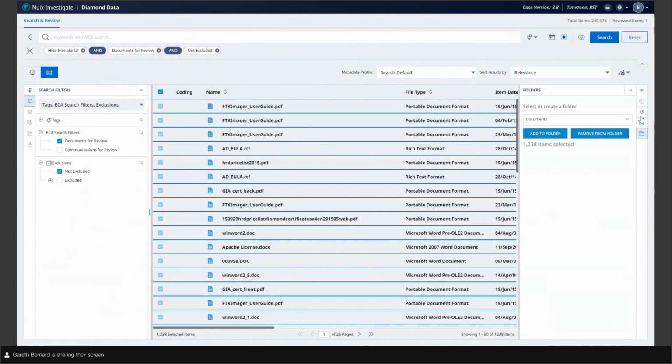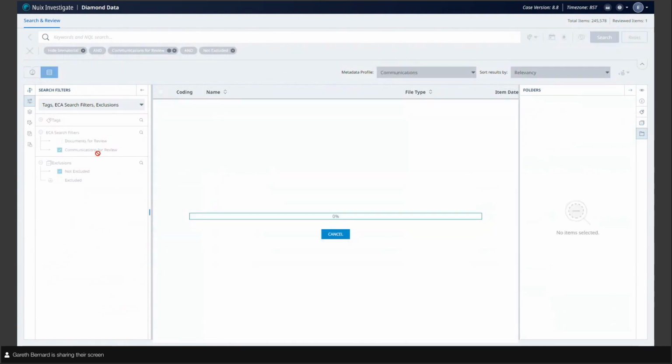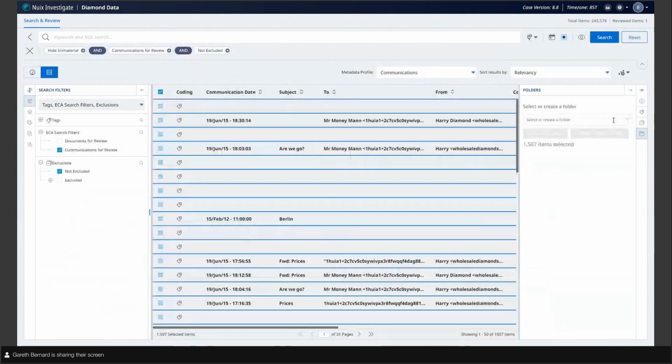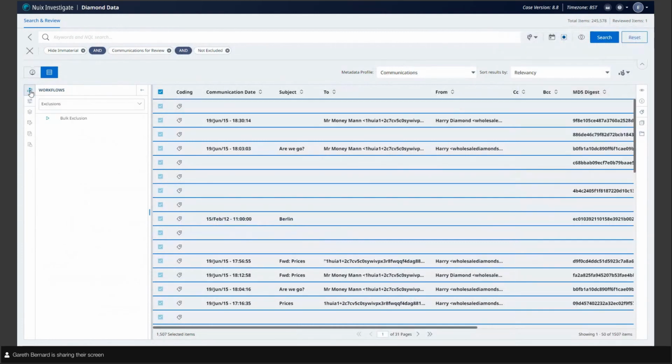And the exclusion has finished running as well. And we do the same thing for our communications for review. And we're going to assign that to our communications folder. I'll just add that in. And then one last thing we'll do is on the workflows, we're going to do our search and tag. Now, this is just a set of search keywords that we've set up as part of a general case that we'll probably run. We'll just run that across the whole case and tag any relevant items.